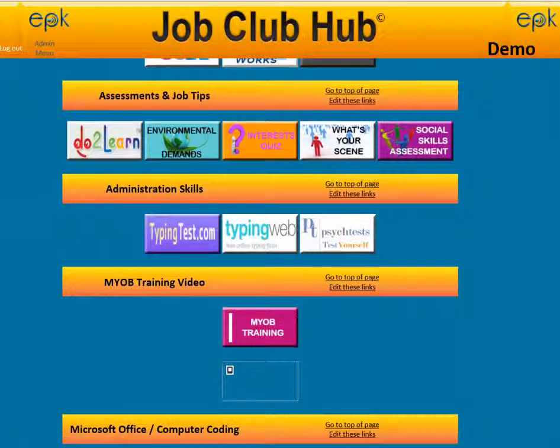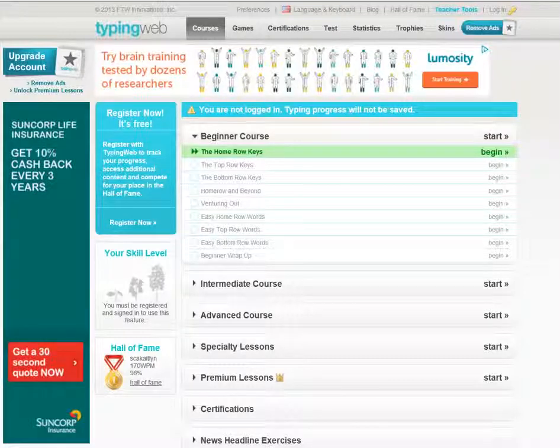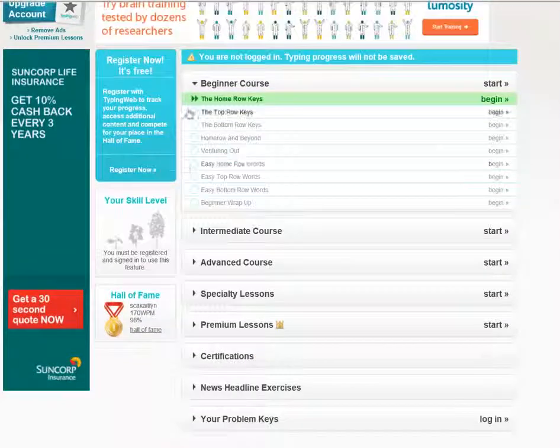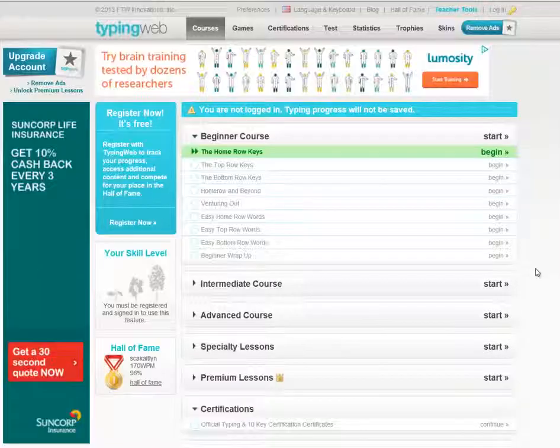There are other tests there. Here we have the typing test. As many clients come in and say they want to work in an office, here we give them a basic typing test. Then as you see here, there's a full course in typing. And at the end of it, they actually do get a certificate. And that's a free course again.